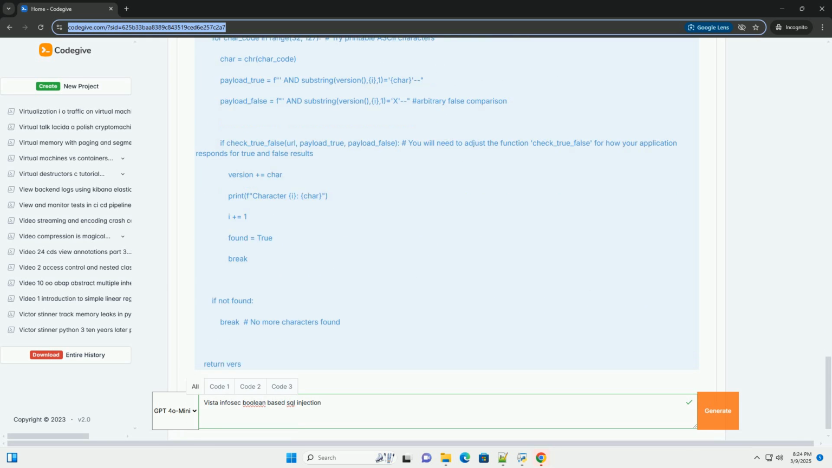Equals 5 compares that character to 5. Dash dash is a comment operator in many SQL dialects. It prevents any subsequent code from interfering with the injection.